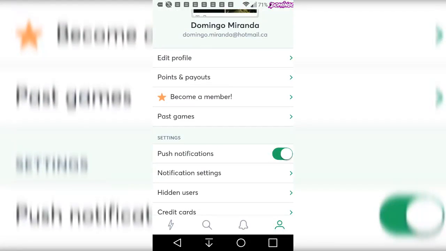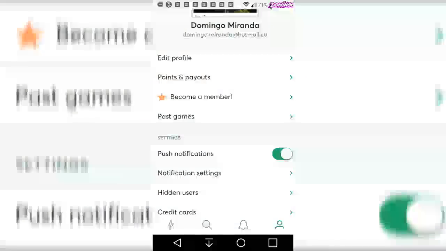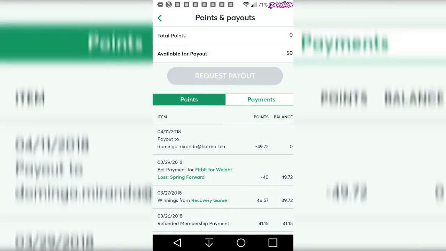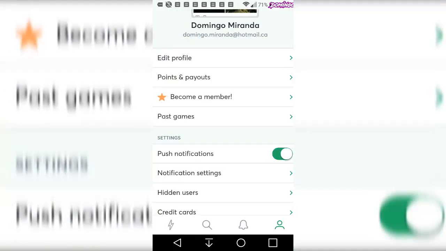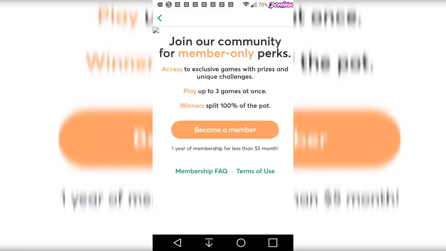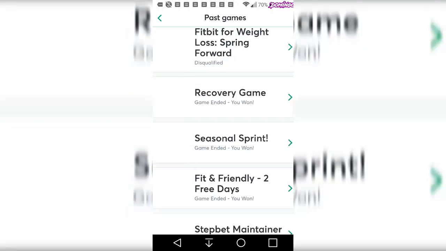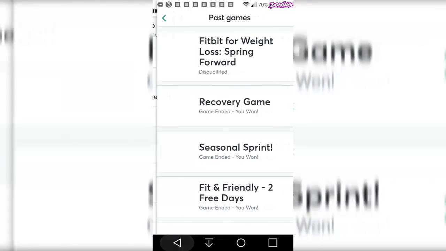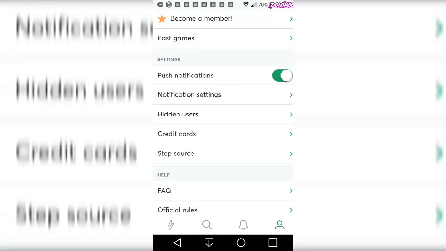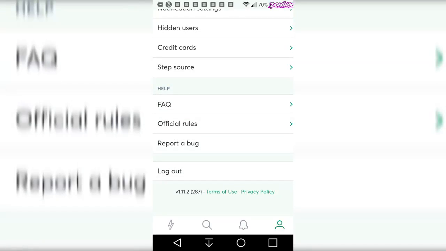So you can edit your profile right here, and then you can go points and payouts, and also become a member. So it shows you how to do that. And then past games that you've played right here, and then push notifications, notification settings, hidden users, credit card, step source, and then it also has your FAQ, your original rules, your report a bug, and your log out button.